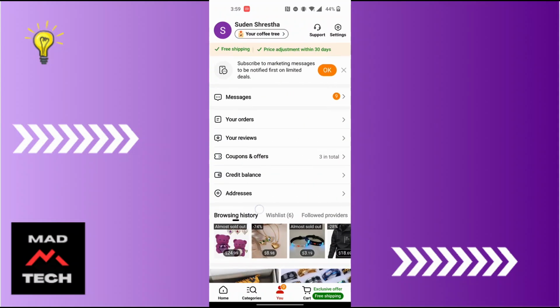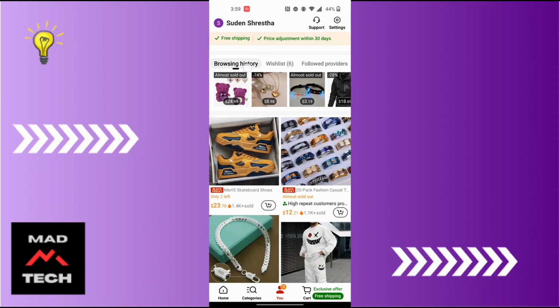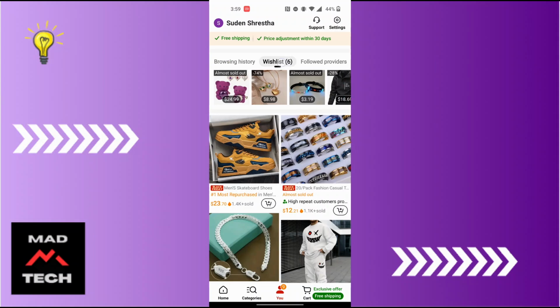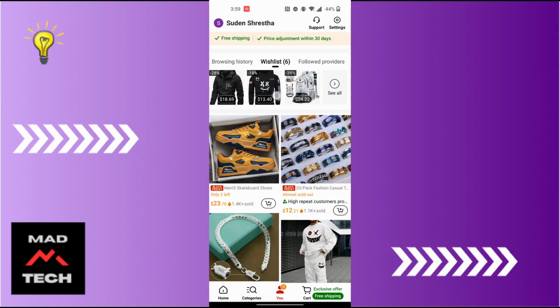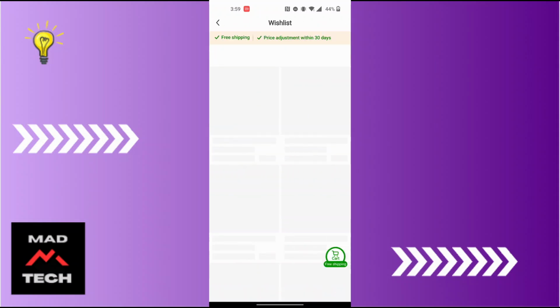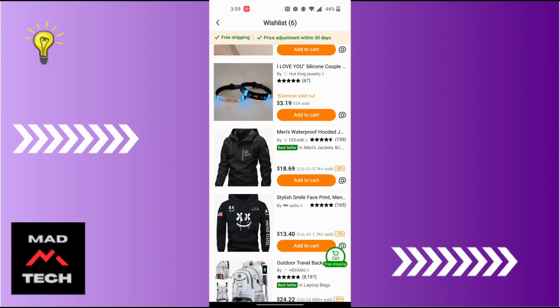If you swipe this menu a little bit up, you can see currently we are on the browsing history over here, and at the right side of the browsing history there is the wish list. If you tap on the wish list, a list of items will appear which we had saved on our wish list earlier on, and let's tap on the CL button at the right side. By doing that, all of our items which we have saved on our wish list will be over here.